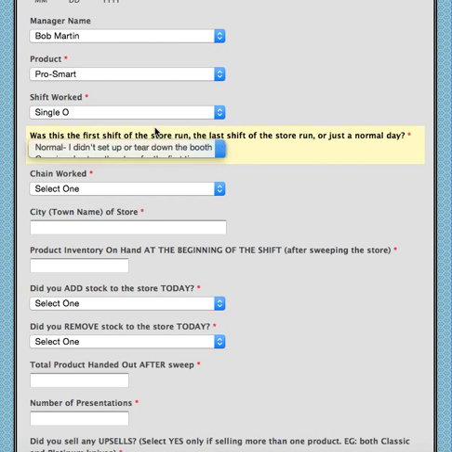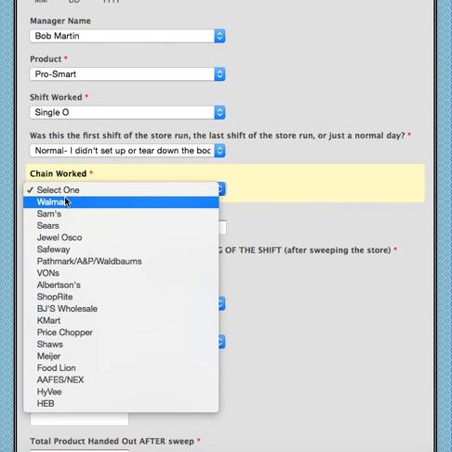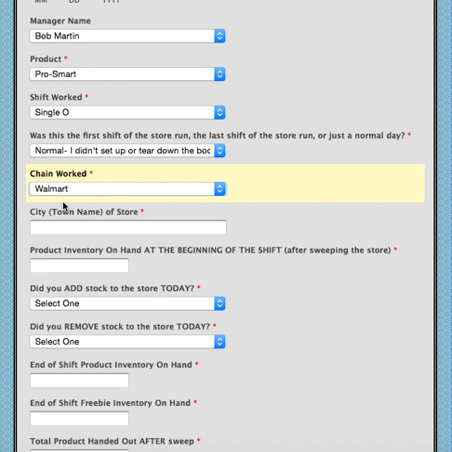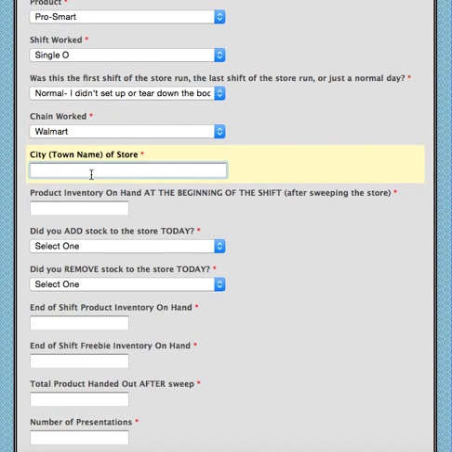So we're going to go ahead and pretend that we're working a normal day, and we'll say that we were working in a Walmart. City name.